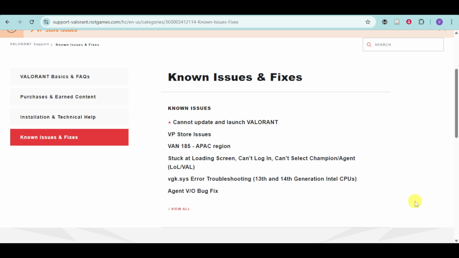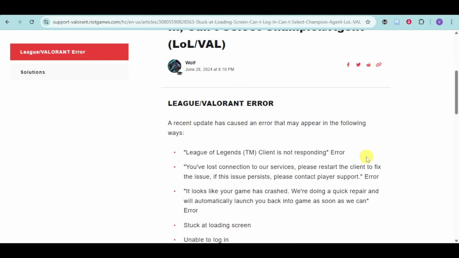In this video, I'm going to teach you how to fix the VAL 40 error in Valorant. So technically, you can head over to the support page of Valorant on the Riot Games site, and here are the known issues and fixes. As you can see, we have in here this VAL error, which typically means stuck at loading screen, can't log in, or can't select champion or agent. If you're having this particular issue, then what we can do is head over to this particular part of the article that shows us how to fix this.